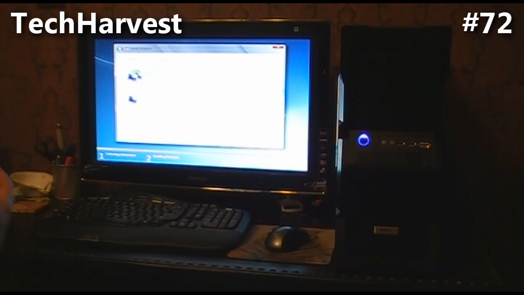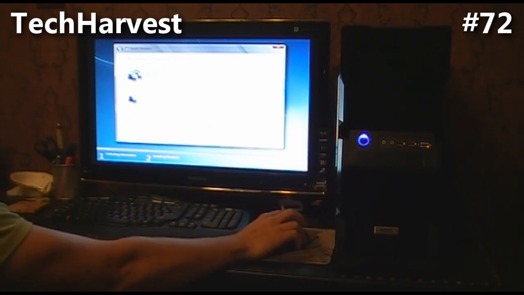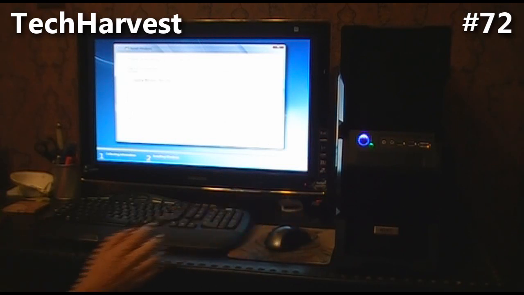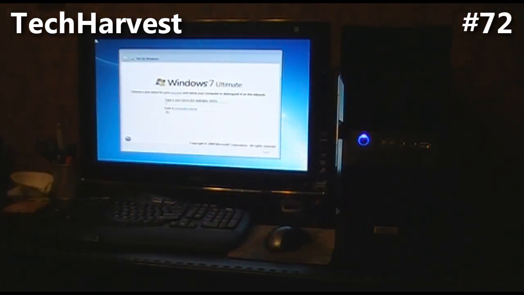Which type of installation do you want? Upgrade, no. Custom, advanced, yes. Unallocated space, 1.5 terabytes. Fresh install of Windows on here. Okay. Set up Windows. Windows 7 Ultimate.